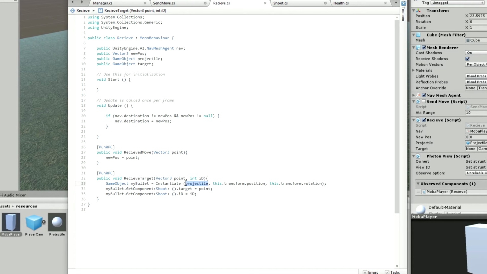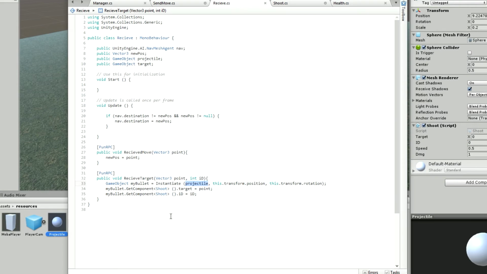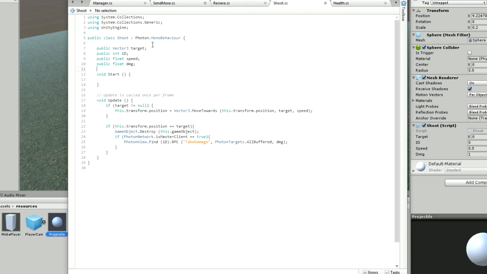The projectile here is actually just a game object, this little sphere that you can see right there. And basically all it's done is instantiating it, but now we need to give this bullet some information, right? Because we want the bullet to do something. So we've got to give it a target. So we go mybullet.GetComponent Shoot .target equals point. So in our bullet we have a shoot script, and we've got a few variables here that we need to fill in. We've got speed, we've got damage. Those two are very easy because let's say every bullet does the exact same amount of damage and has the exact same amount of speed.